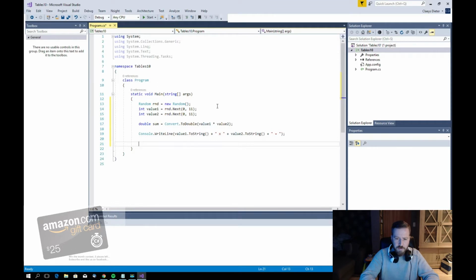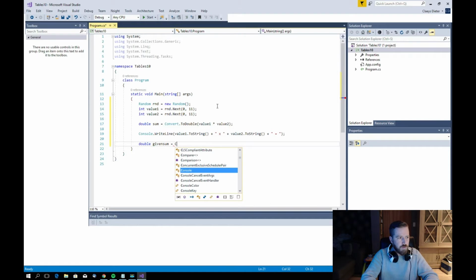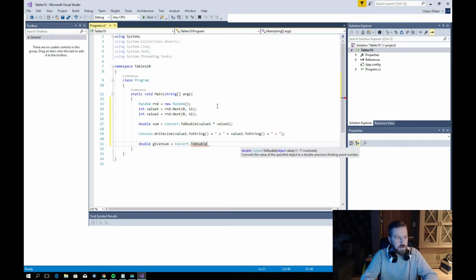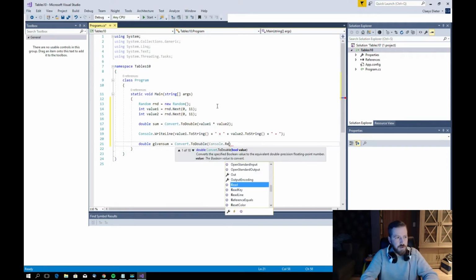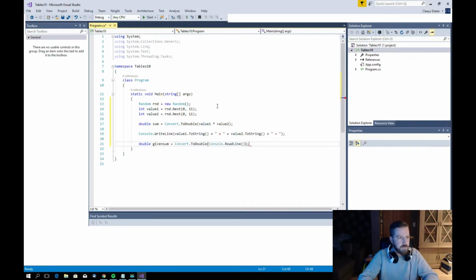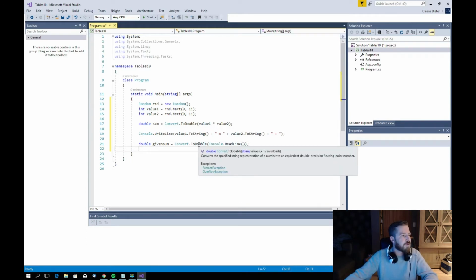the next line, the given sum, double given sum, convert also to double, console read line. So we will read the line, convert it to double. I put it in the type double given sum.